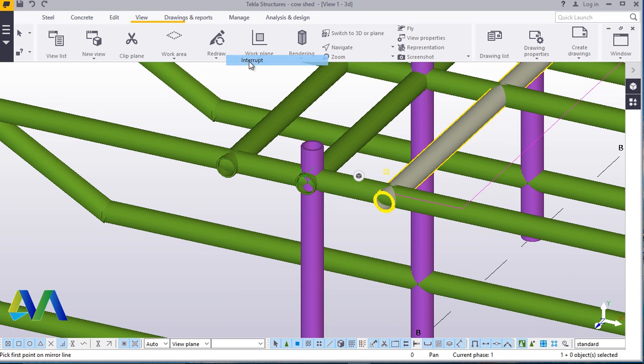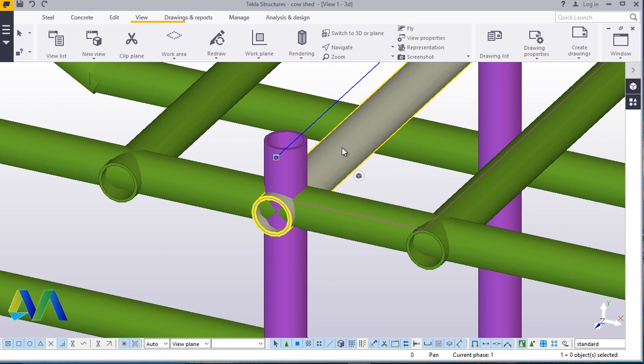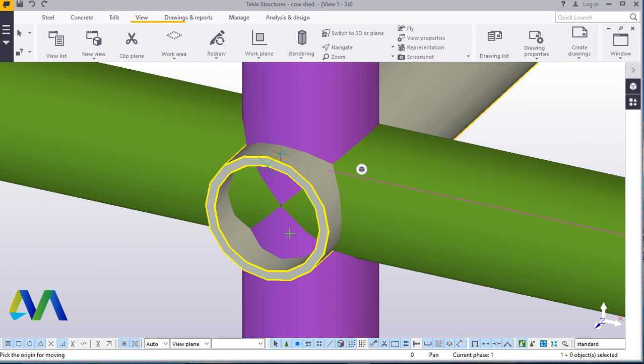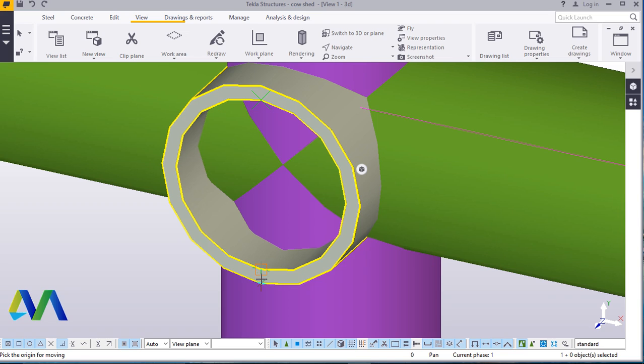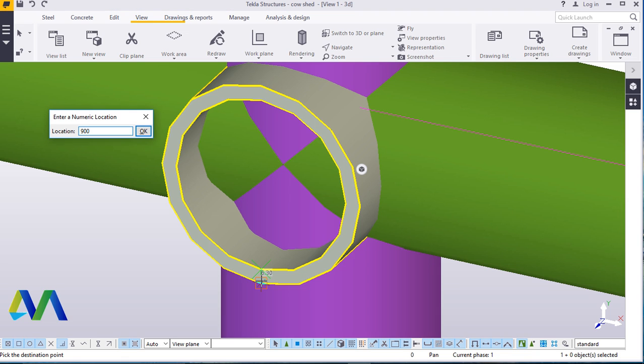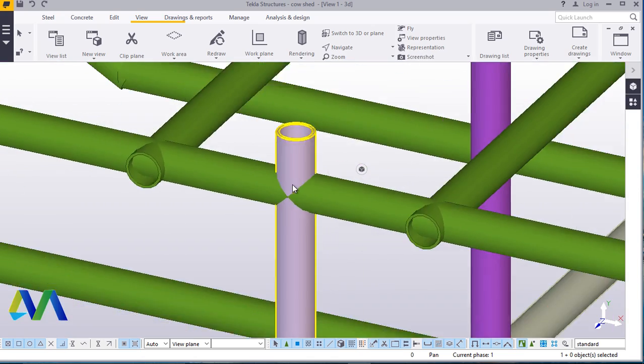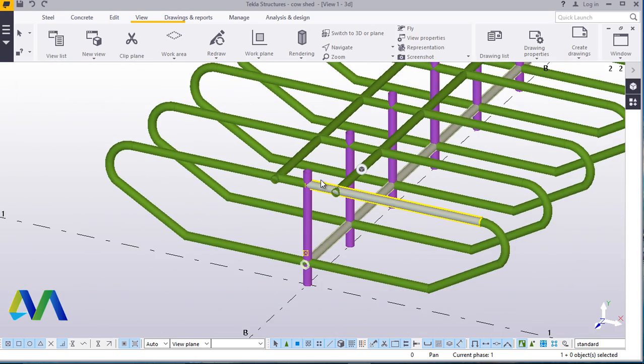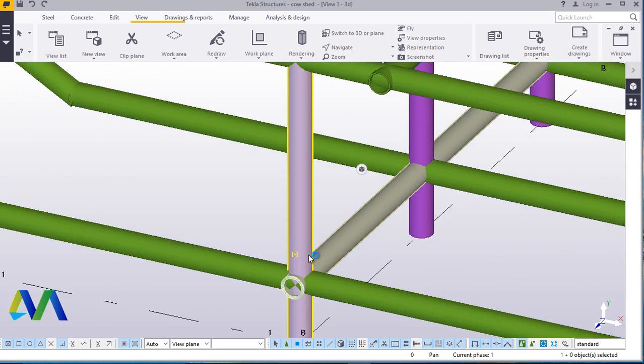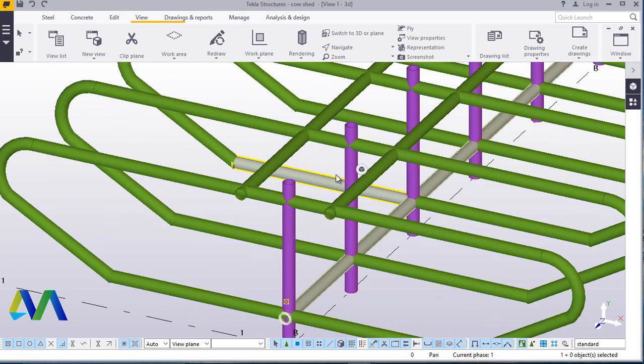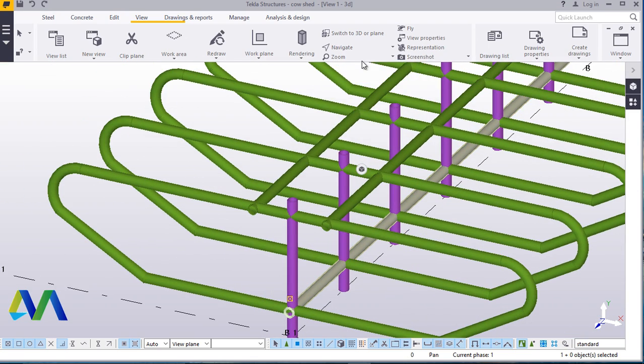Right click and accept. Click on this, right click, click move. From here, just place your cursor here and type 900 and enter that. You're right on the spot down there. We'll come here and rotate this.